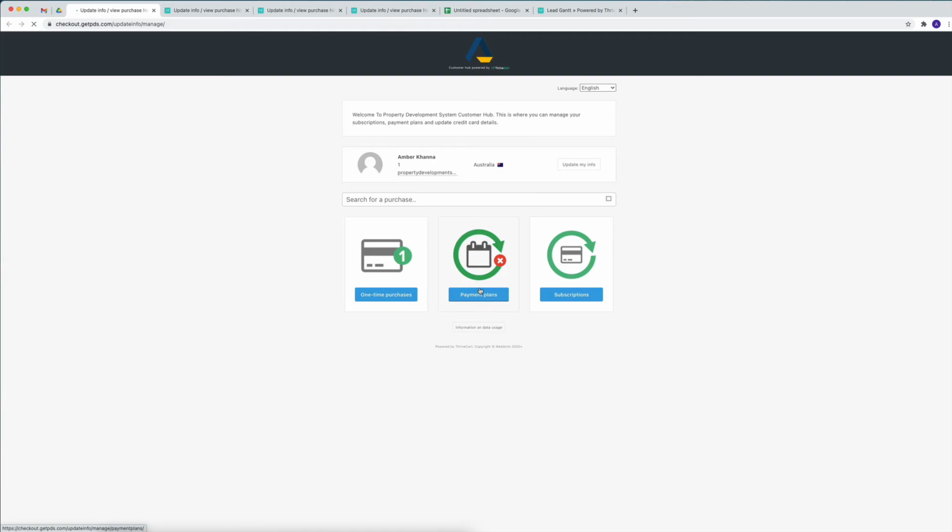So when you click on that link, it'll take you inside your subscription area where you've got your payment plan, your subscription, and when you click on them, you can manage your subscription from within this area.